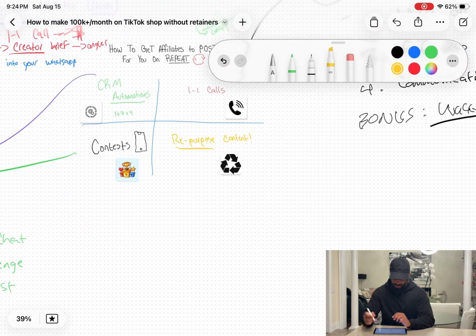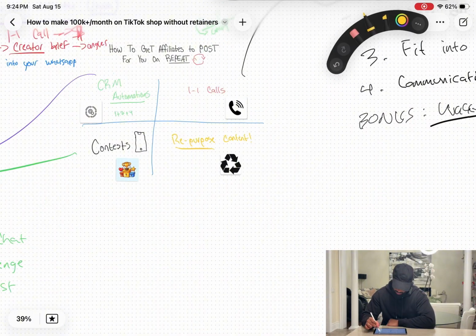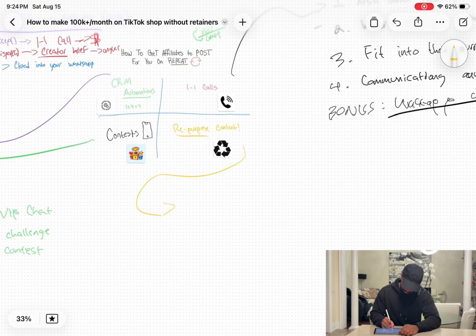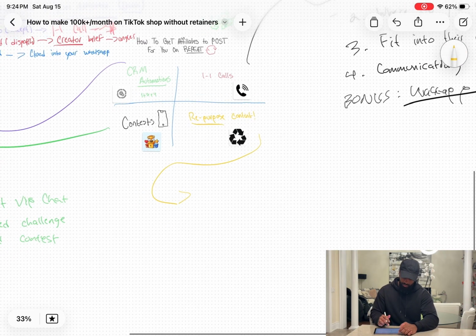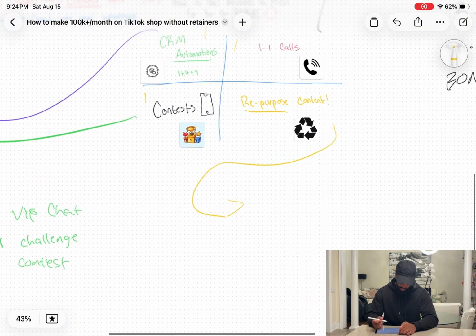Okay. Last but not least, guys, in the four corners is repurposing your content. Let's change the color here again. Let's go to yellow. And what we're going to do here is repurposing content. This is where our service comes in specifically. From the content that's being posted in steps 1, 2, and 3, right?